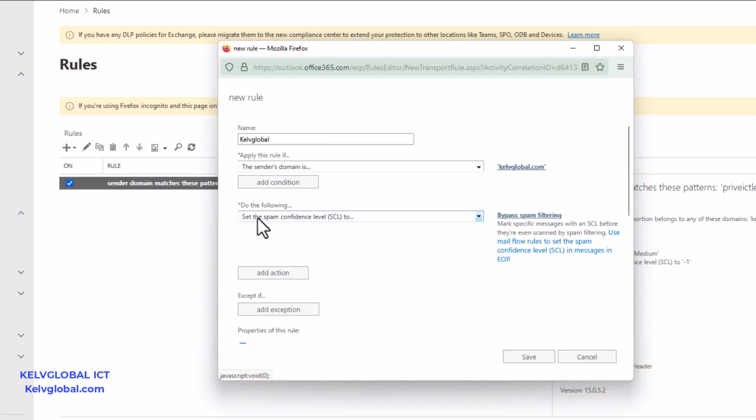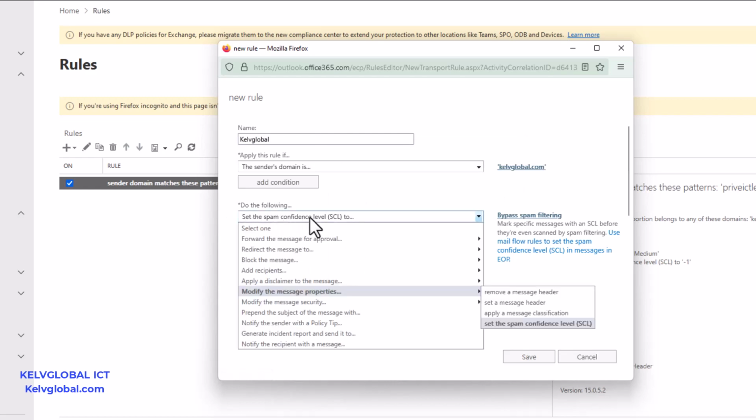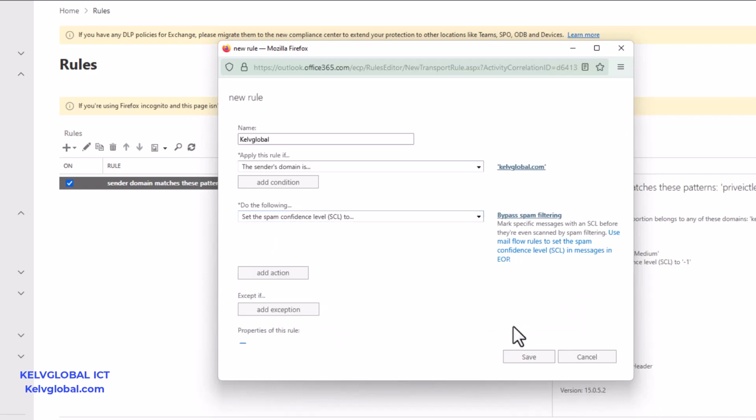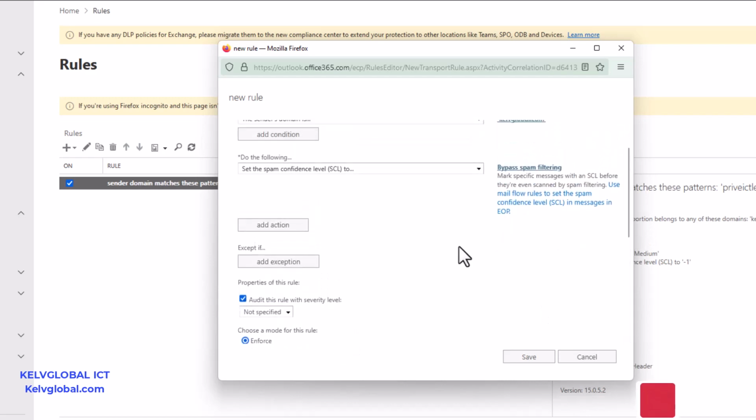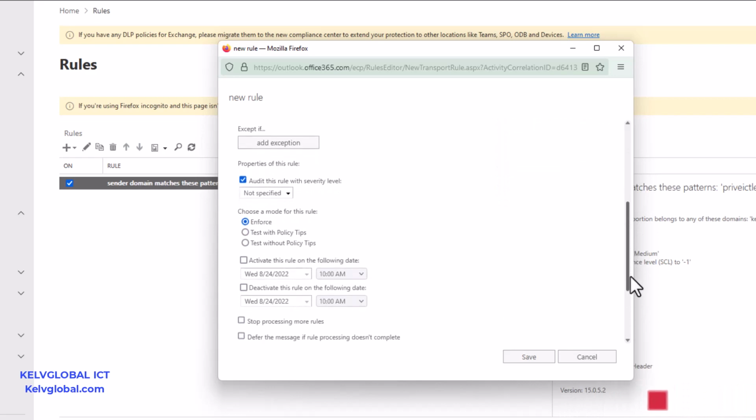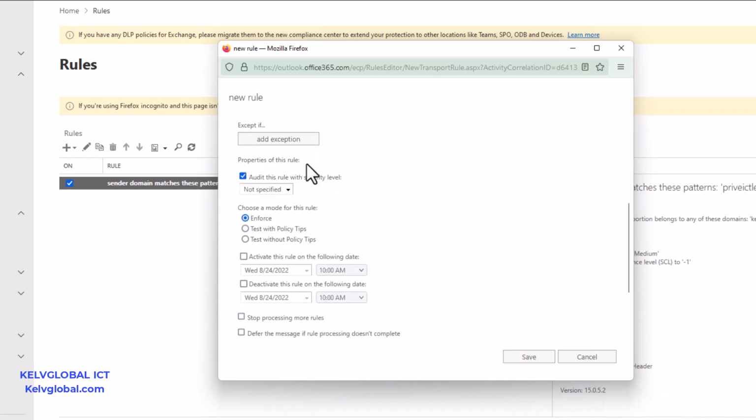And here you can see it says do the following, set the spam filter confidence to. Here we need to select this, and we can say modify the message properties by setting the spam confidence level to bypass spam filtering. So now we need to scroll down. You can see we have some other options. We can also add an extra action, or we can add an exception if, for example, we are going to block this list.